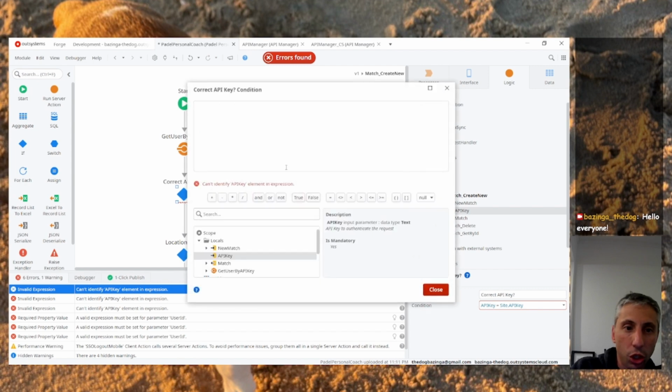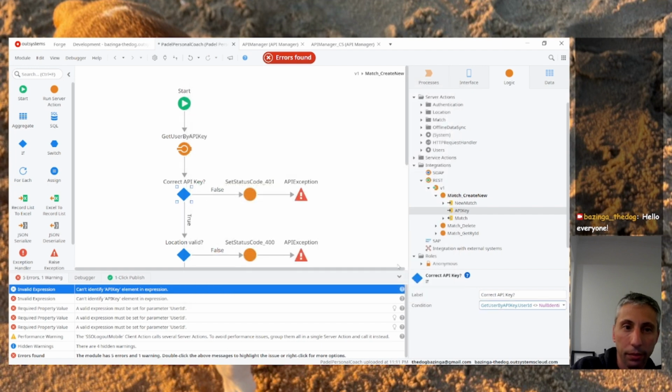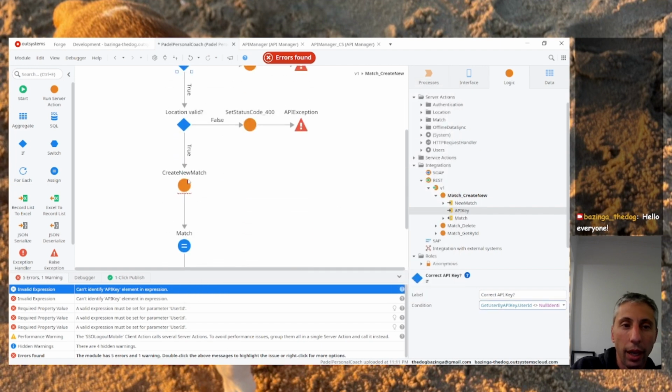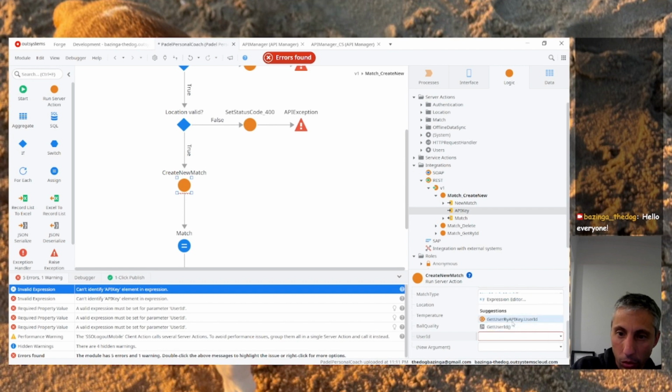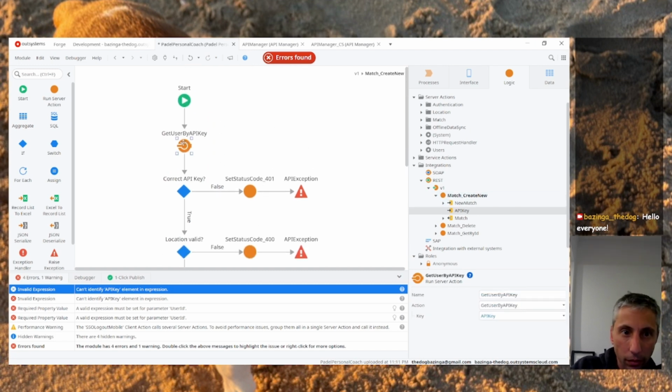Now here what I need to check is if the get user ID is different from null. It means I got a user. And when I'm going to create a new match, I'm going to use what I received from that action. Okay, so this one is covered.